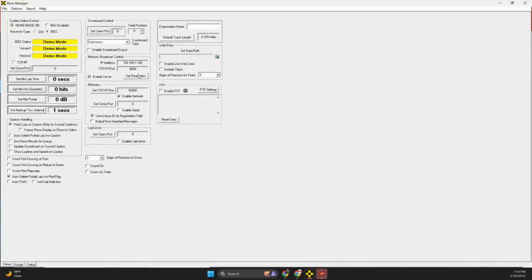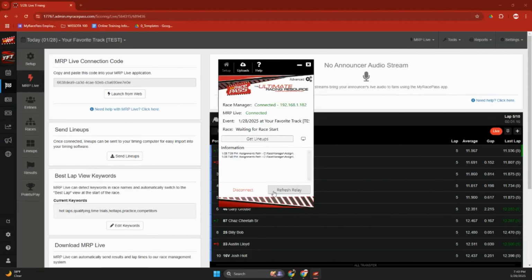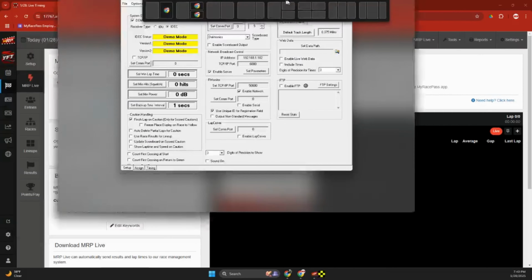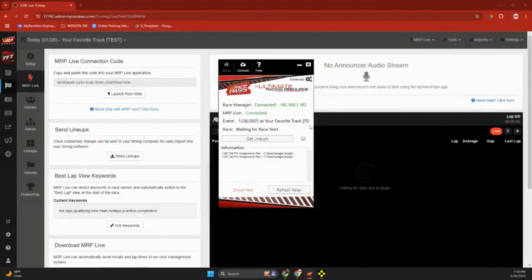Yeah, this really doesn't like to switch from Orbits to Race Manager at the same time, which will never be an issue for any of you because you're not using two different timing systems on race night. There we go. Got her to go. Cool. It said to restart Race Manager. Perfect. So now when I come to MRP Live, it'll be the same process as it was with Orbits.